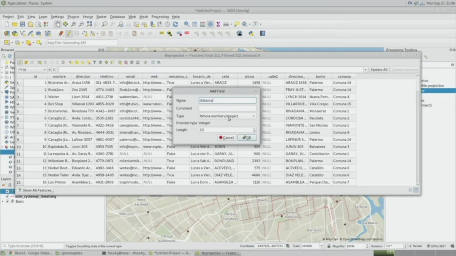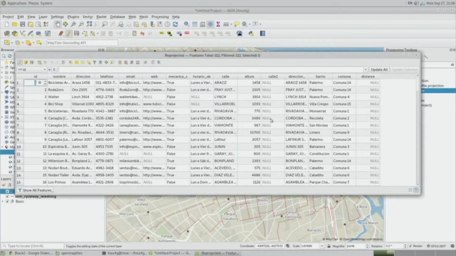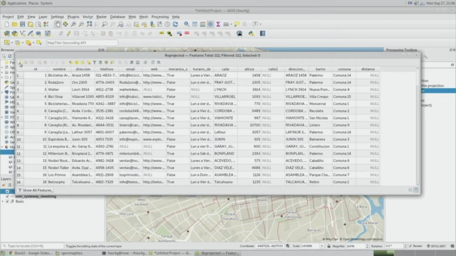As I said, integer is fine for us. Length 10 is also fine for us. And now you can see the new field distance here. For now, they are just null values, but don't worry, we will calculate the values soon. We'll save the edits and toggle off the editing. Okay, so far so good.